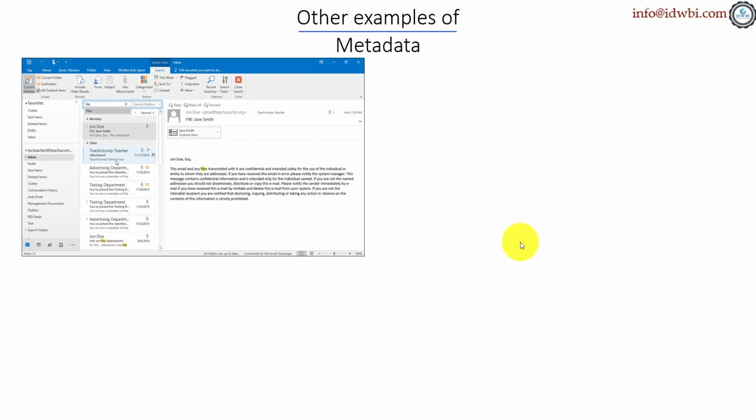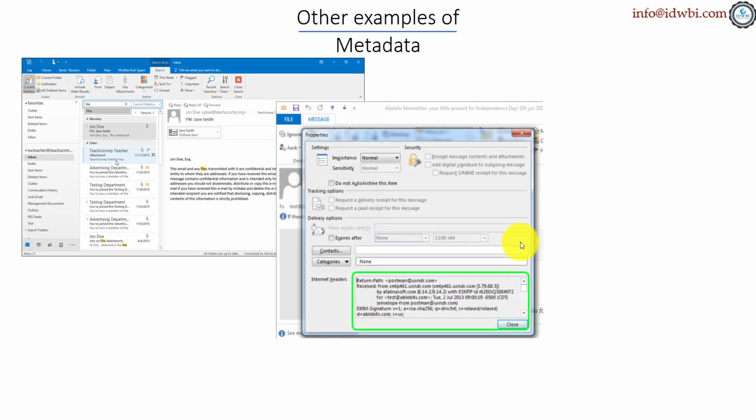Let's take another example here. Outlook, email. At any point of time, if you check the properties of an email, then you can see there is something called internet headers, and there is a whole list of metadata which is created within it. For example, who has received it? From where have you received it? Who are you sending it to? What is the signature? How much time does it take? What are the timestamps at which it is sent?